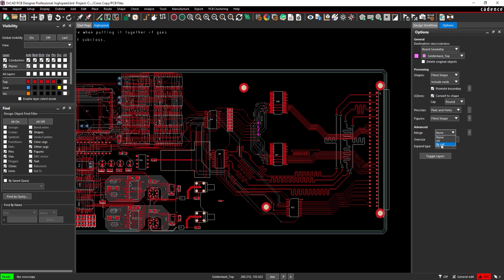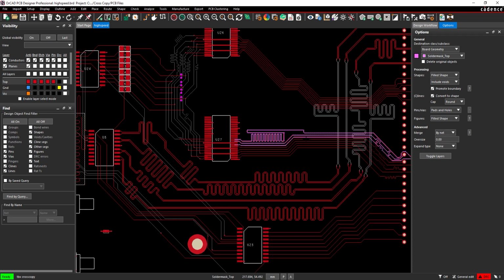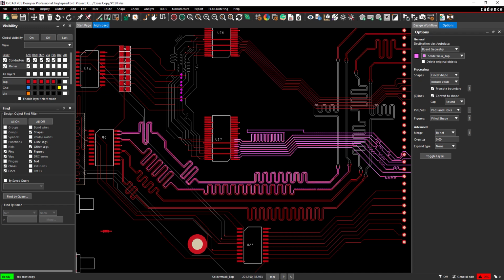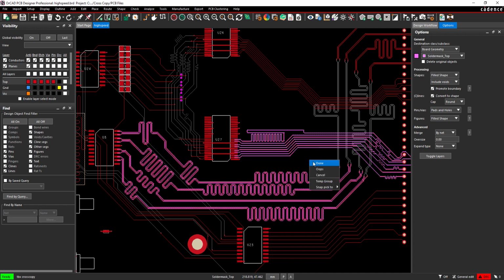Select By Net from the Merge drop-down menu. Select the traces to open. They will be highlighted in the color of the top solder mask. When finished, right-click and select Done.